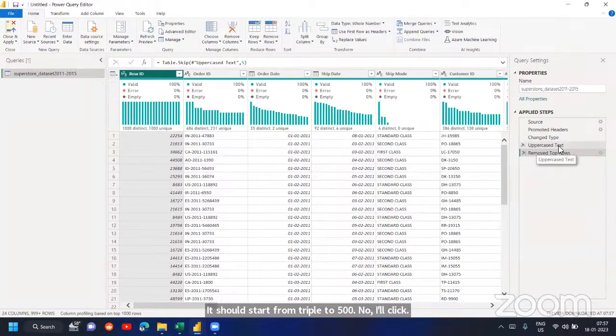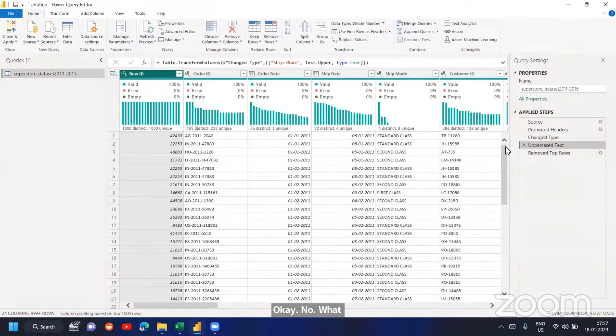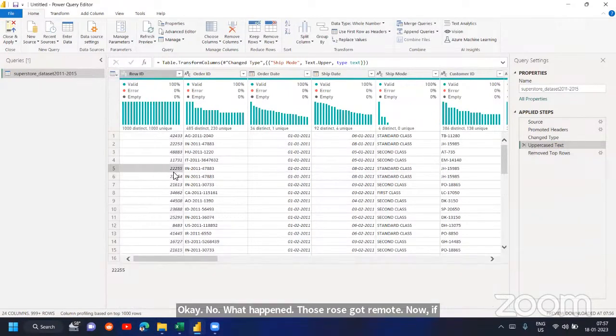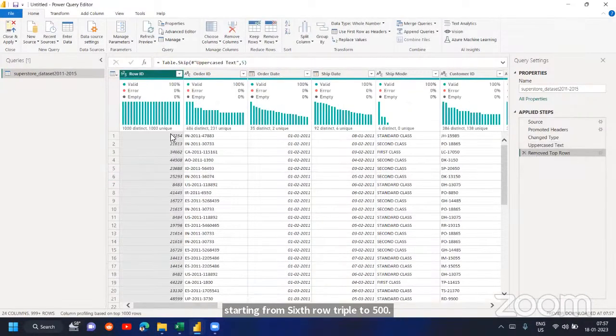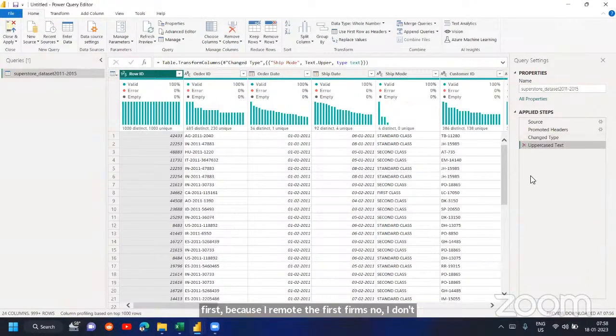Now if I go back to my previous step, those 5 rows are there. So if you see, this particular number is starting from the 6th row, 22254. Now if I go back to the next step, it came back to the first because I removed the first 5 rows. Now I don't want this operation. I'll remove this. I can remove that step.